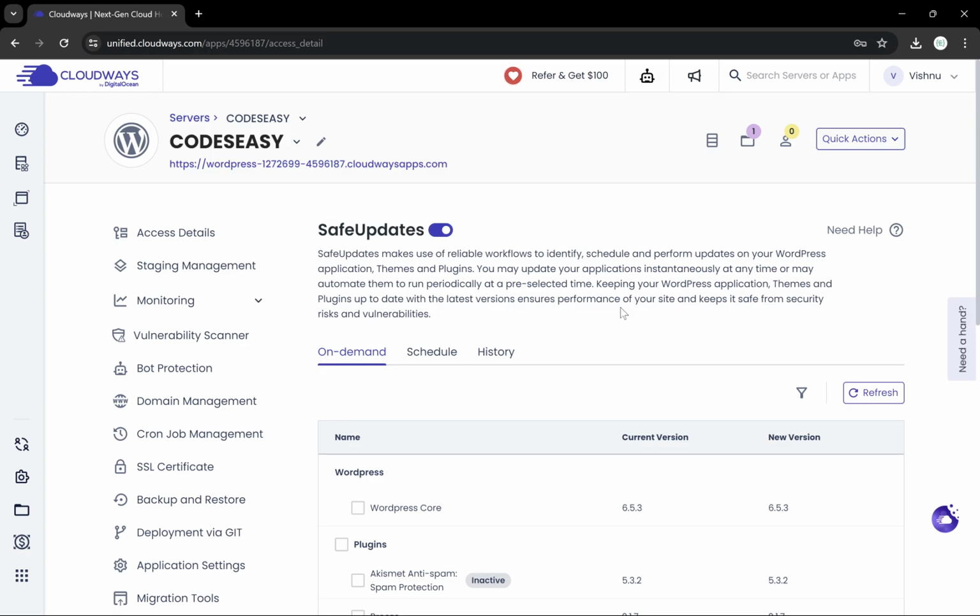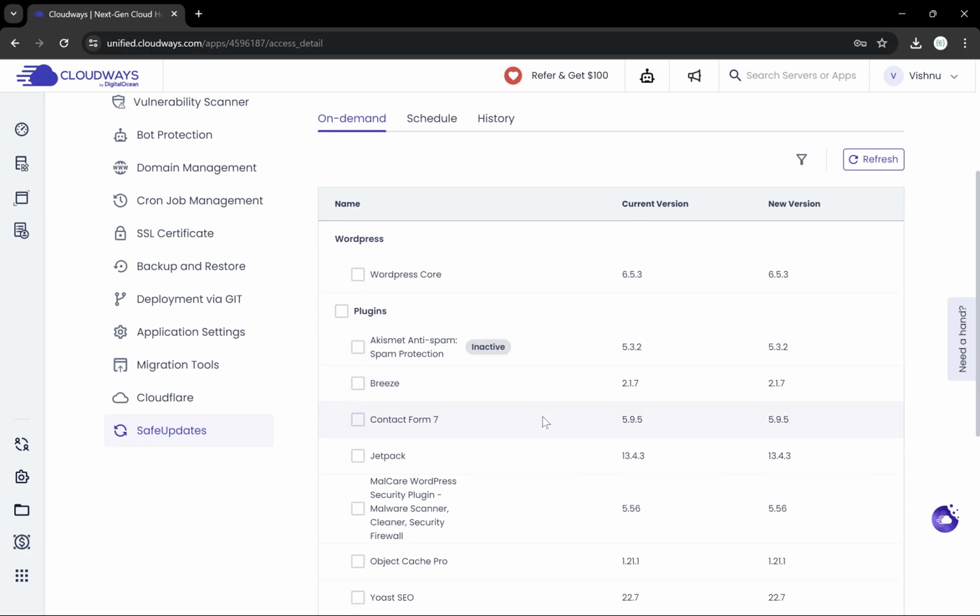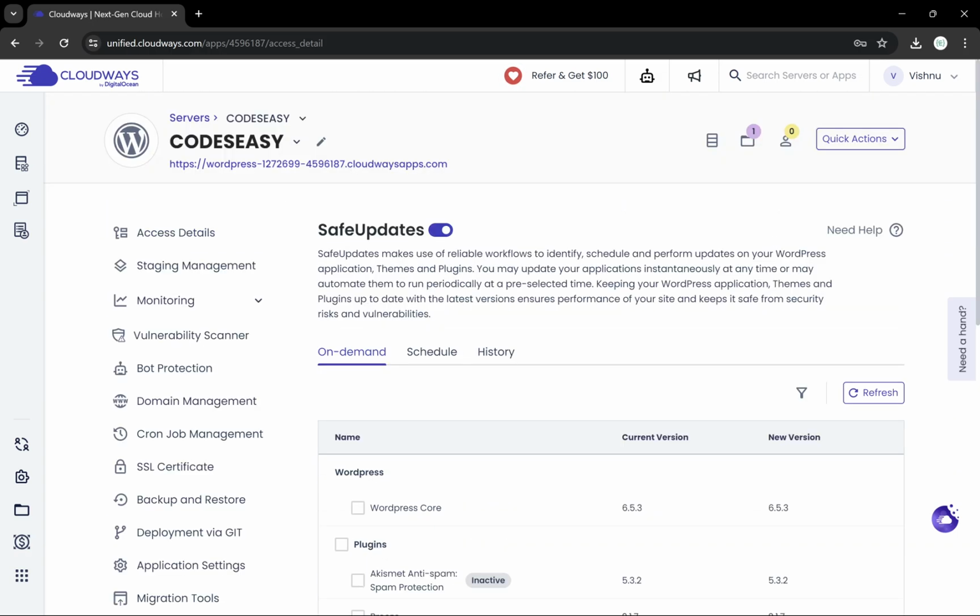So now the safe updates are complete. You can see all the plugins are updated to the latest one. So safe updates are very useful for a website with enough traffic. If you're having a website with traffic, safe updates will make things easy for you.